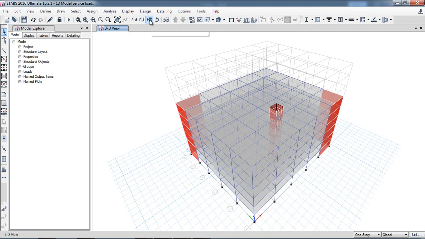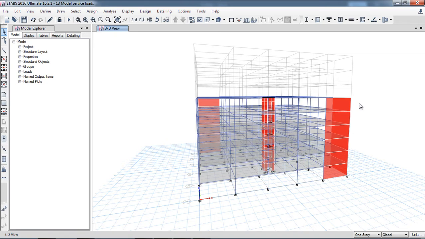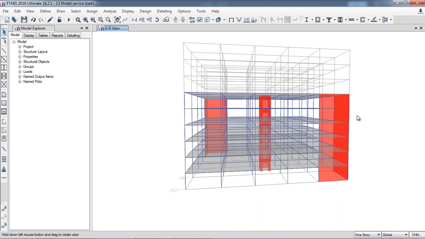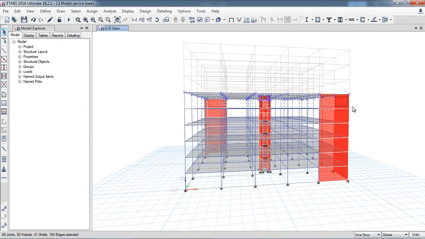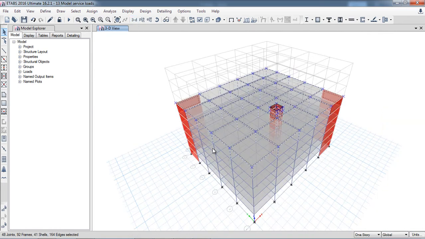So for adding the stories by the second method, you have to copy the whole story. Here I have selected the whole story. You can adjust more specifically here. Make sure no other element from the below story has been selected in 3D. I have selected only the upper story.